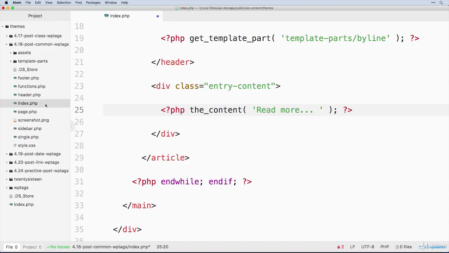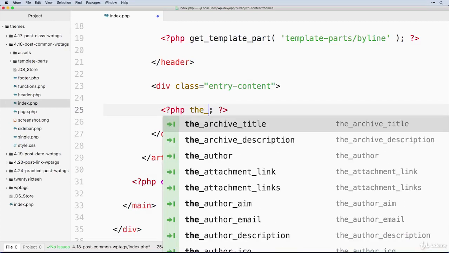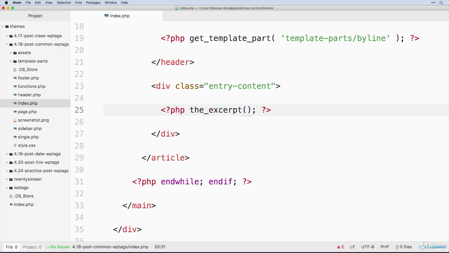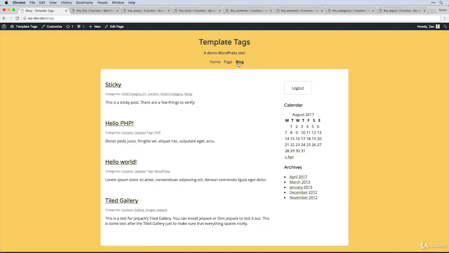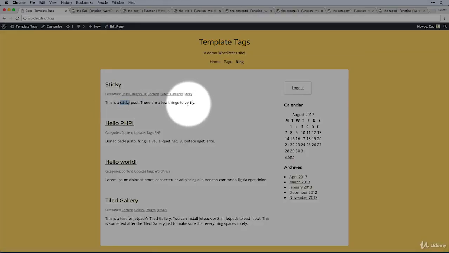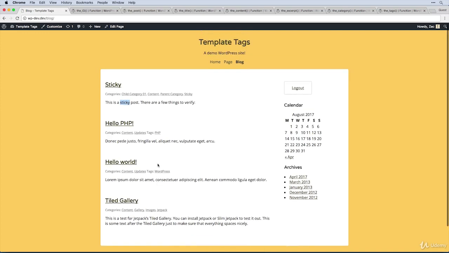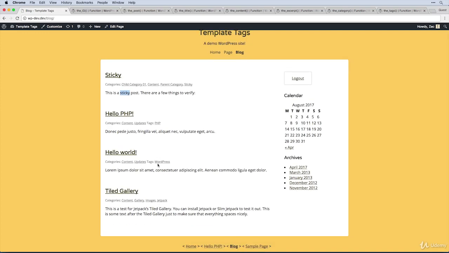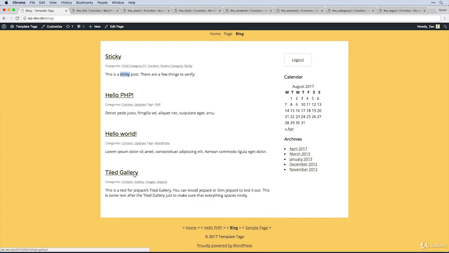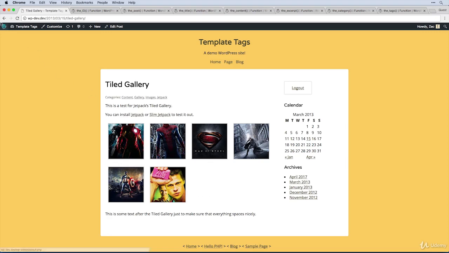So if we're to come back to our index.php file and change the content read more for our blog listing page to just be the excerpt, again, no parameters, what we would see on our blog page is that the posts that had the more tag listed in the content cut off right there with the excerpt. For other articles, it's going to be based on how long they are, or like in a gallery, for example, it won't show the gallery, it'll just stop there.